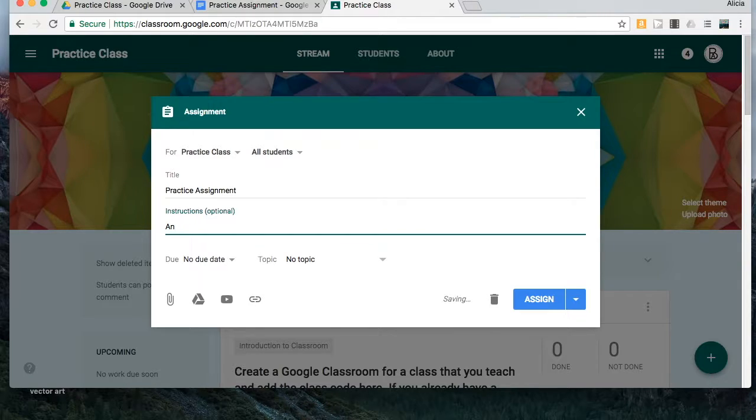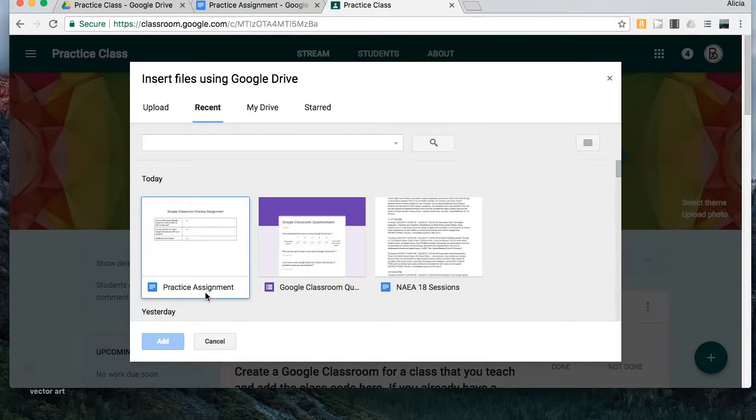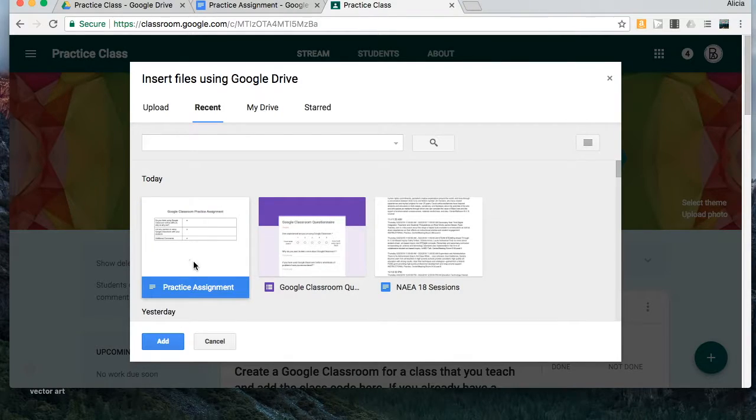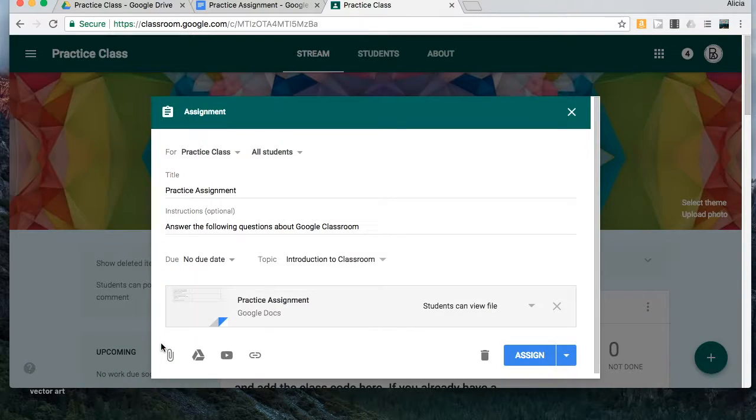But I'll put a few instructions right now so you can see what it looks like when the students get it in their stream. I'm not going to put a due date, but I am going to give it the topic Introduction to Classroom. And now I'm going to click the drive icon. I created something called a practice assignment, and I'll show you that here in this tab. Sometimes I like to use insert a table into my Google Documents, because it gives a specific spot for the students to put their answers. So I'm going to select that practice assignment and say add.